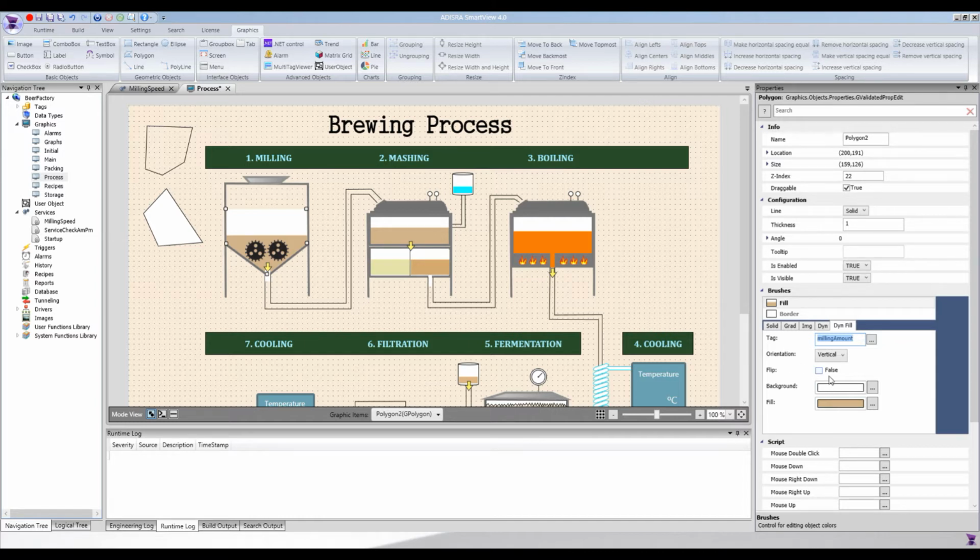On the dynamic fill we can also change the orientation. It could be horizontal, for example. In this case it should be vertical. And I can also flip the fill. Okay? As I said, the tag needs to have a minimum and a maximum value to be able to draw the percentage. We can also open the tag just to show you.